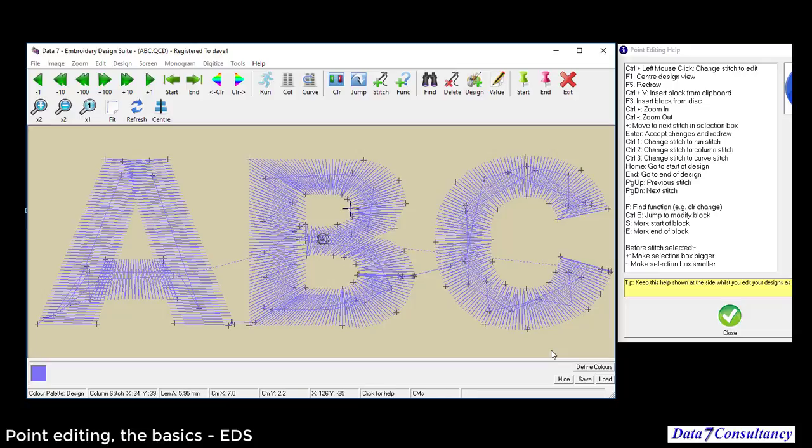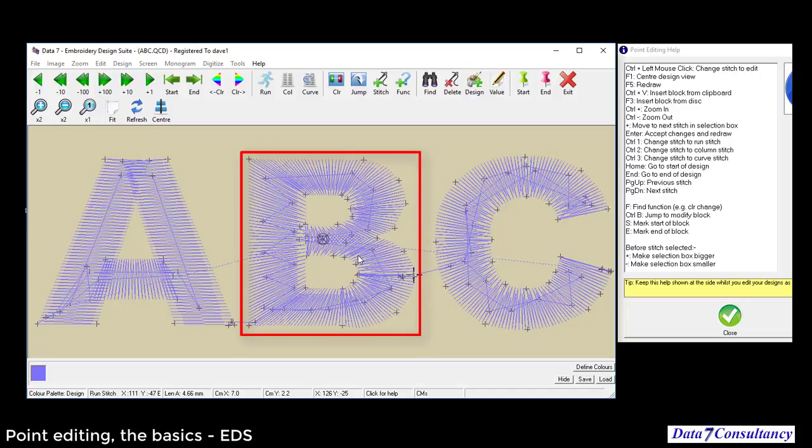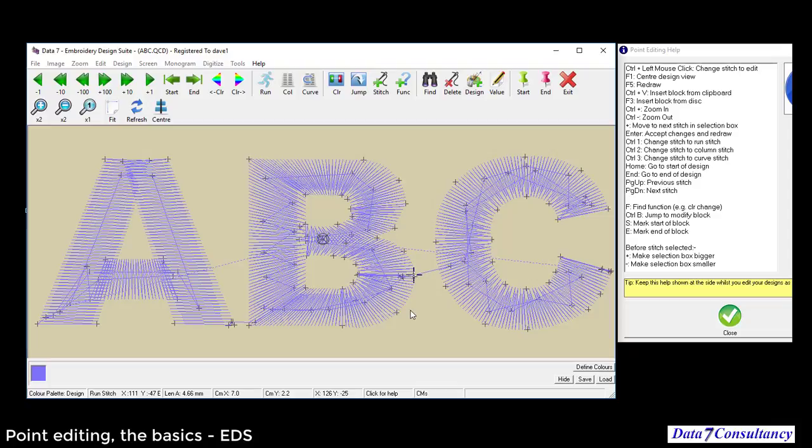This is more of a manual way of marking blocks for editing. I'll go to what I believe to be the end of the B, which is here. This is the last run stitch. I'm going to press the end. So that has marked the B as a block. I put a start block marker at the beginning of the B and one at the end. That enables me now to modify it. When I use modify, delete block or move block, I can change that B.